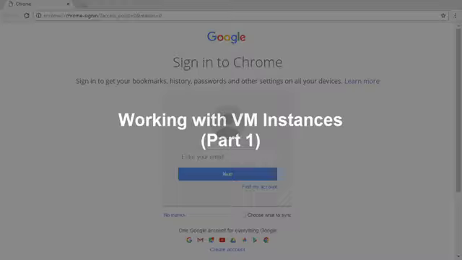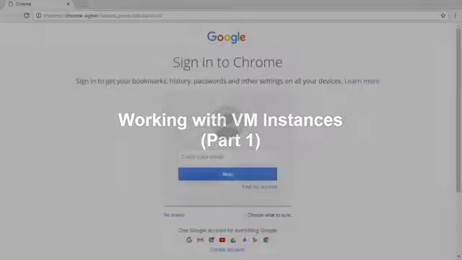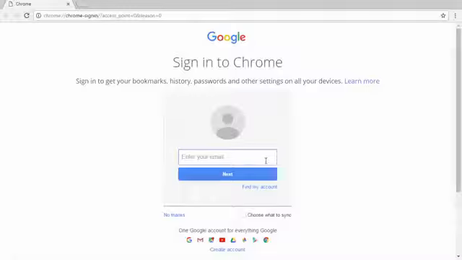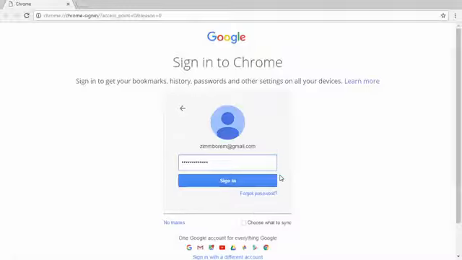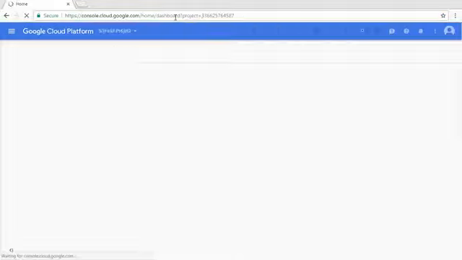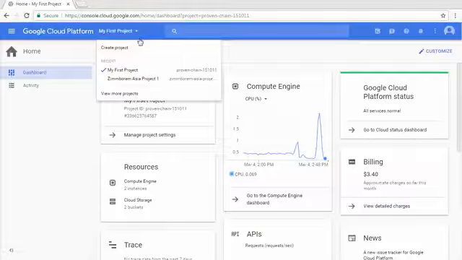In this demo, we will take you through the steps to spin up Linux instances and deploy web servers. First by console to see all options, and then by gcloud to get comfortable with the command line. Open Cloud Console. Select a project with billing enabled.